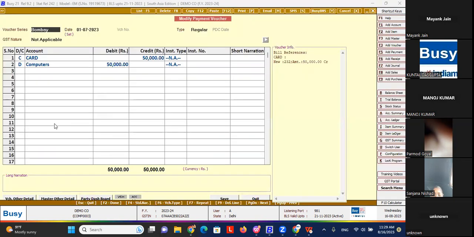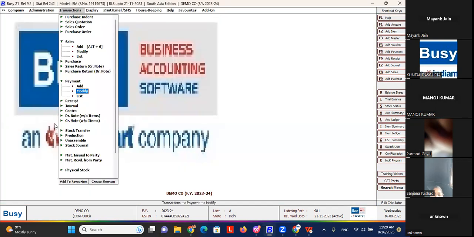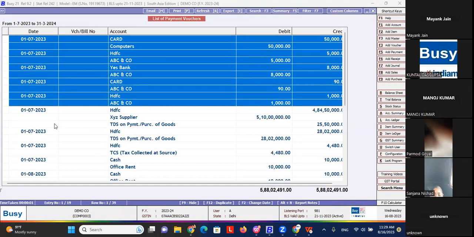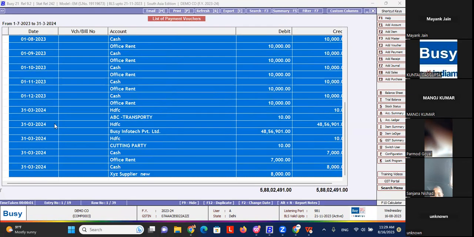You can convert your module from single entry to double entry anytime, but you can't convert your entry module from double to single anytime. If you need to convert that double entry module to single entry module, you have to erase the payment and receive entries. You have to delete the payment and receive entries. Then you can enable the single entry module once again.